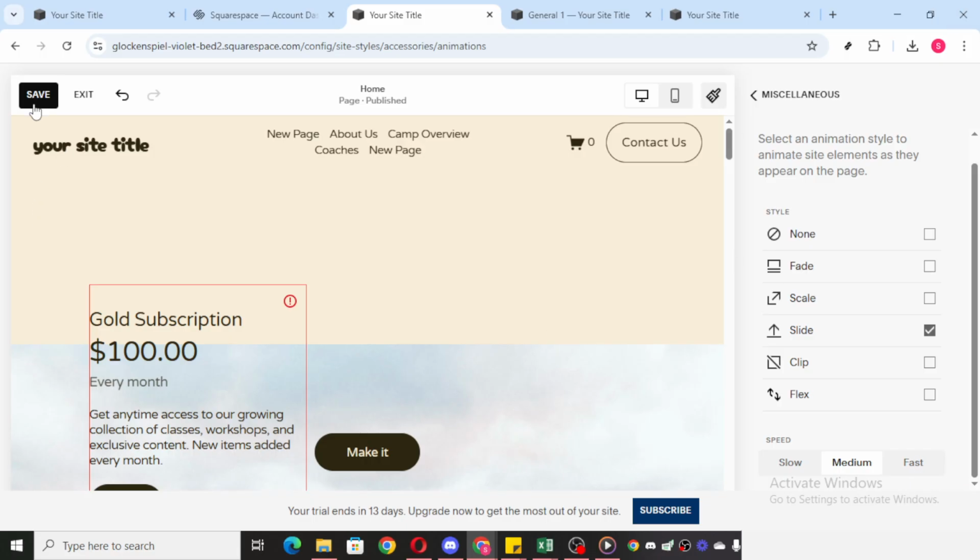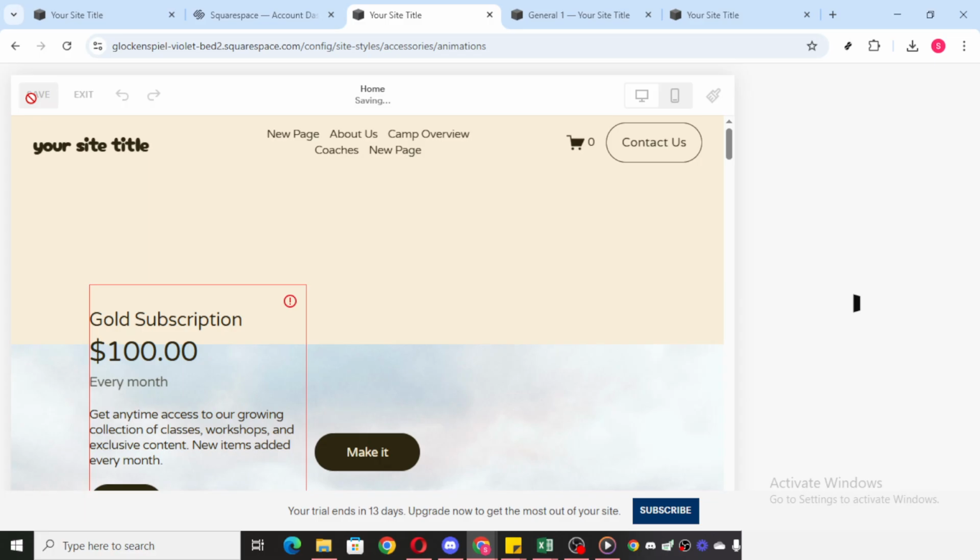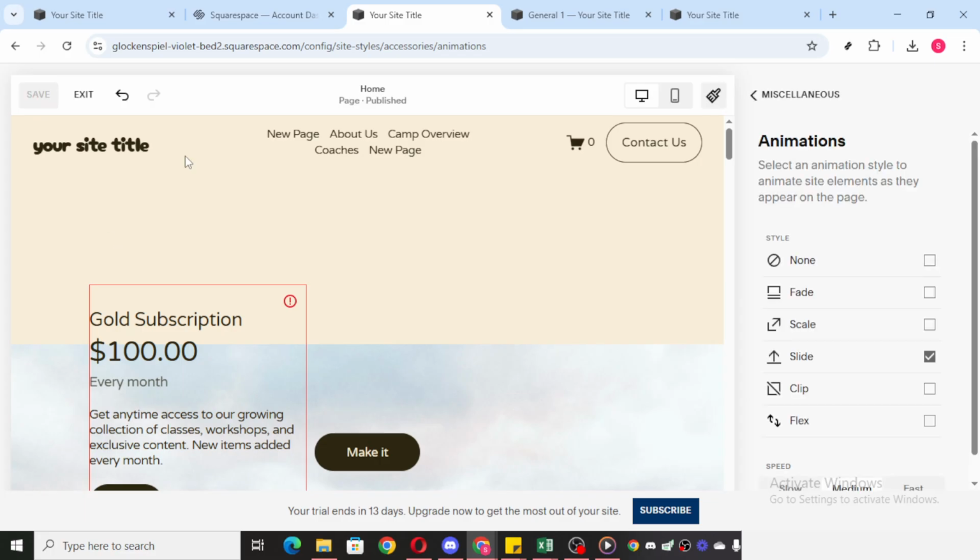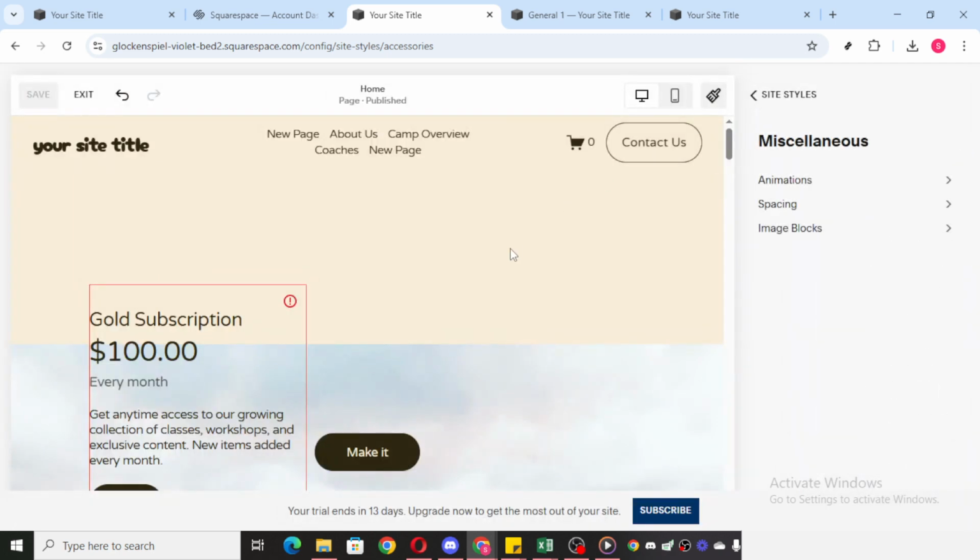And there you have it. By following these simple steps, you can add dynamic animations to your Squarespace site, offering your visitors a more engaging browsing experience. These animations not only enhance the aesthetics of your site, but can also emphasize important content and improve overall user interaction.